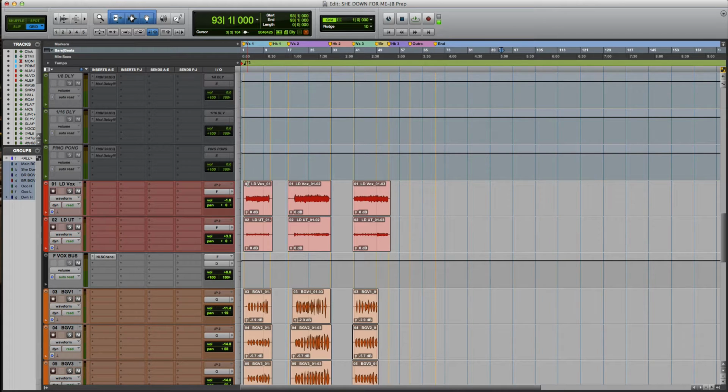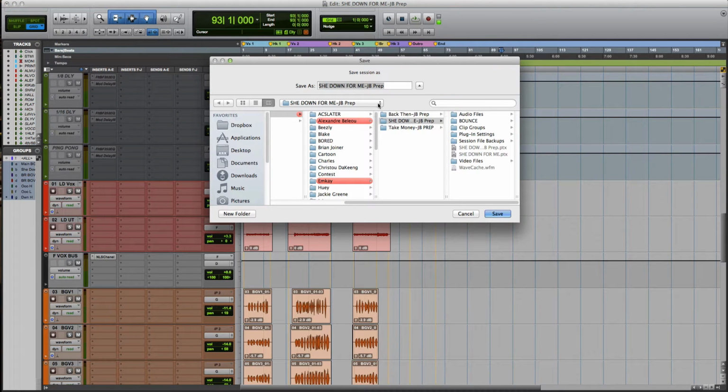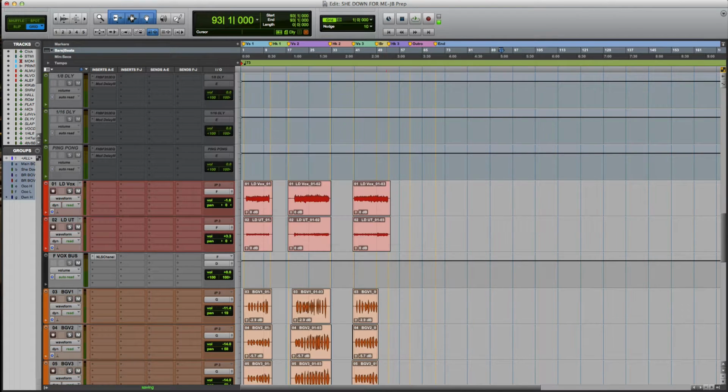Again, I missed something on the last video: I did not save this session as the mix after I started doing my panning, my balancing, my two busses and everything. I should have gone ahead at the beginning and used Save As, prep, and just changed this to mix. Voila, now we're good to go, and now we have the mix up.